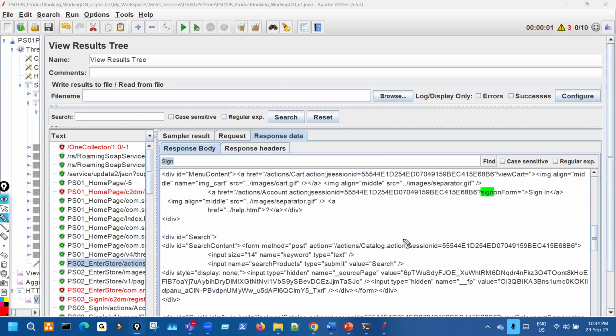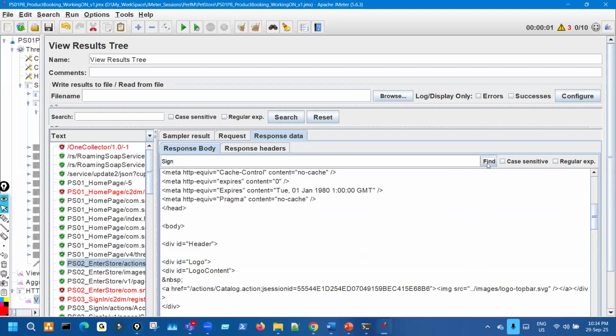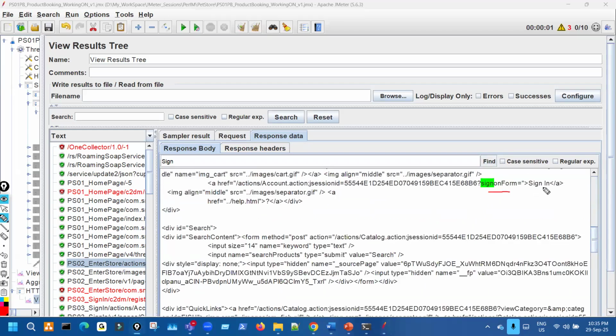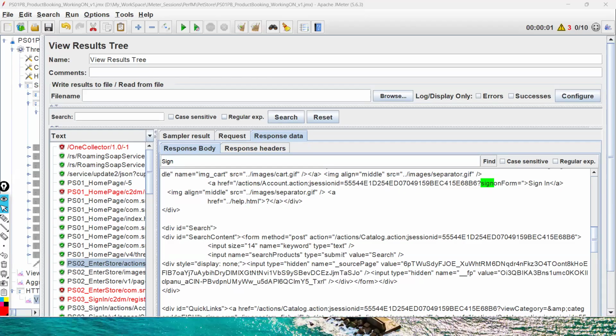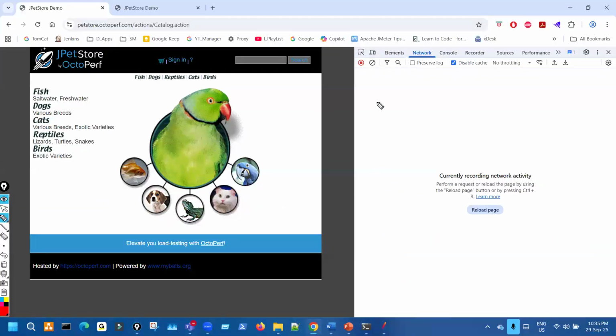Now, one more way to find: suppose you are searching for sign here and there can be so many sign occurrences. Okay, only two are coming. For now we are lucky that one is here and one is here, but suppose so many sign occurrences are coming, then how do you be sure which is the exact code for that? So this is very important. If you see this cursor, you can select this cursor and try to highlight that, and it will show that code here.